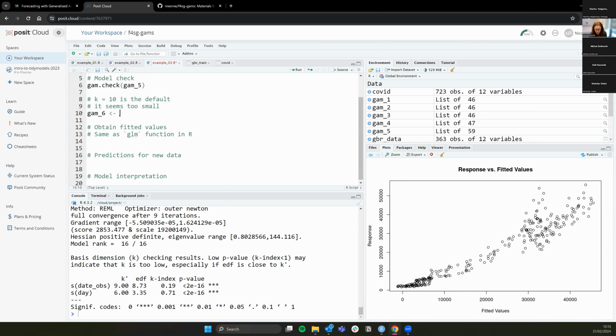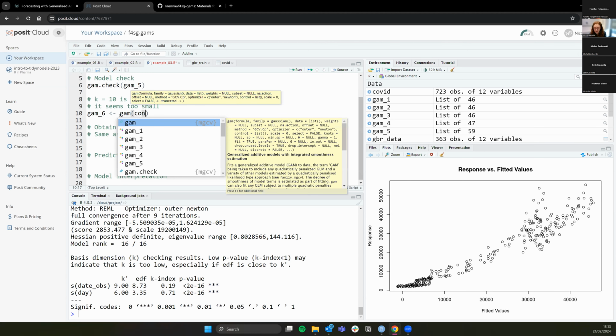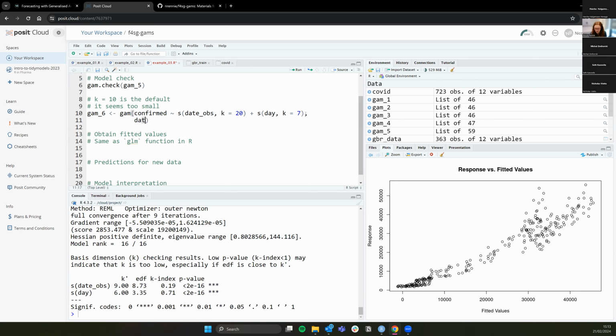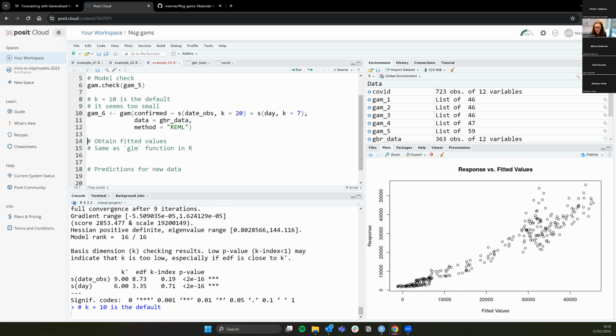So if we look at changing that, we put s for smooth function, date obs, and let's try k equals 20, so double the size of the basis. I don't want to put tests in, I want to put day, and k equals 7. And again, put our data in, and the method to choose the smoothing parameter.